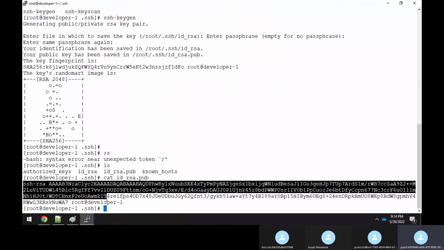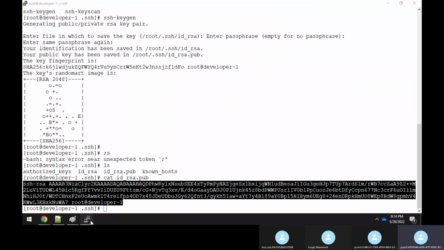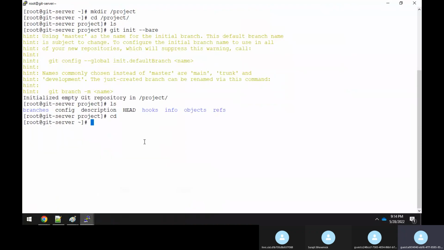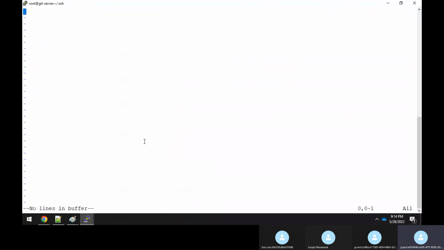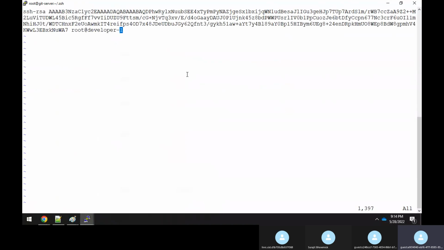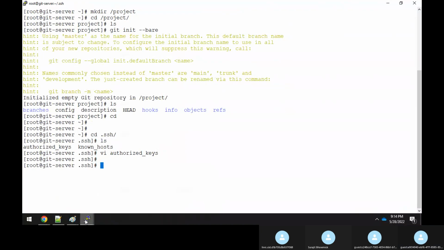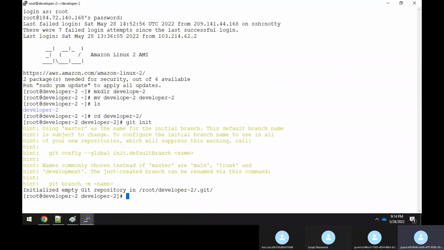So this you know very well, whatever I'm doing. Actually, I'll copy this public key. I'll go over here, go to the .ssh and open the authorized keys. I'll try to remove all these things, and copy this developer. Save this file. Same thing what I've done in the developer 2.